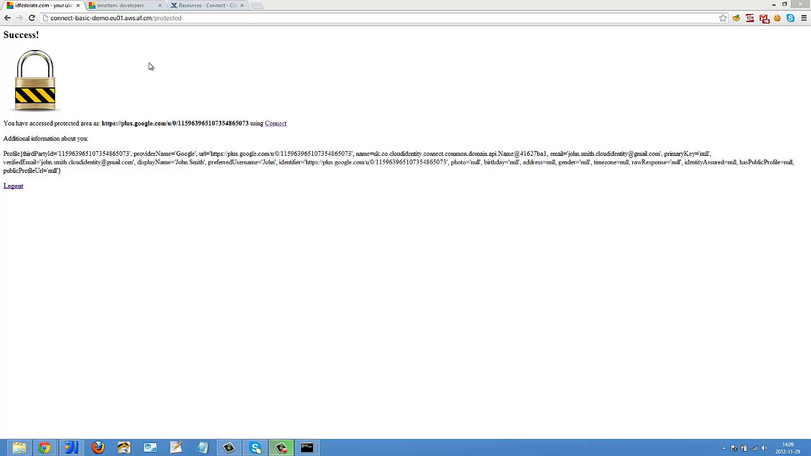Social login has been handled by the Connect component. It hides the complexity of authorization and authentication protocols like OAuth 1, OAuth 2, OpenID Connect or SAML. Additionally, it gives the developer a unified API for interaction with social providers. Okay, we've seen how the application works.